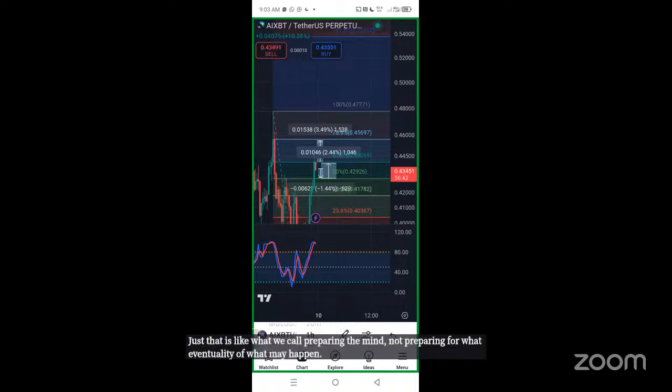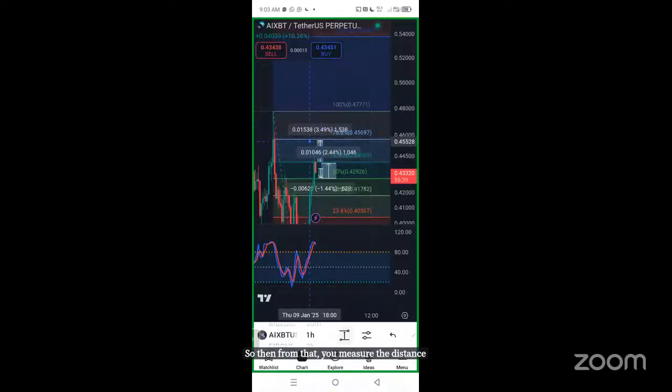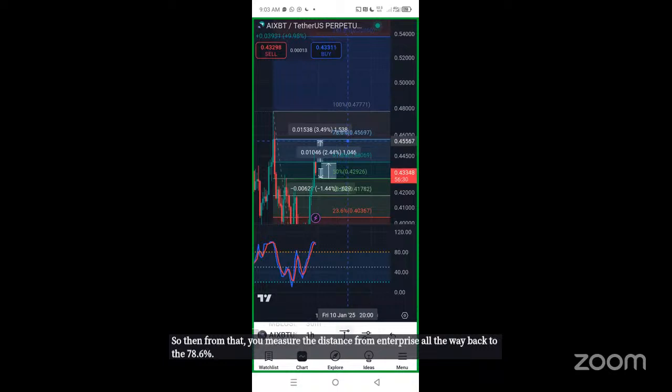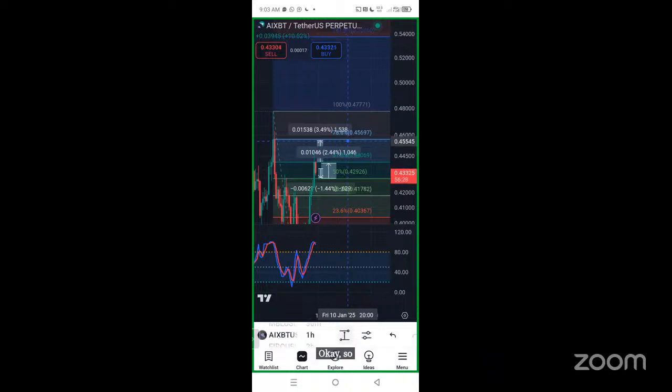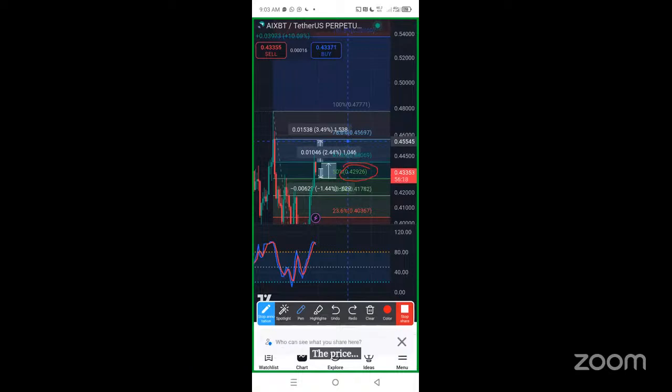So then from that, you measure the distance from entry price all the way back to the 78.6%. So you either set your entry price at the 50% fib level, in which case this will be the preset price. The price within that particular fib level is always put in bracket.